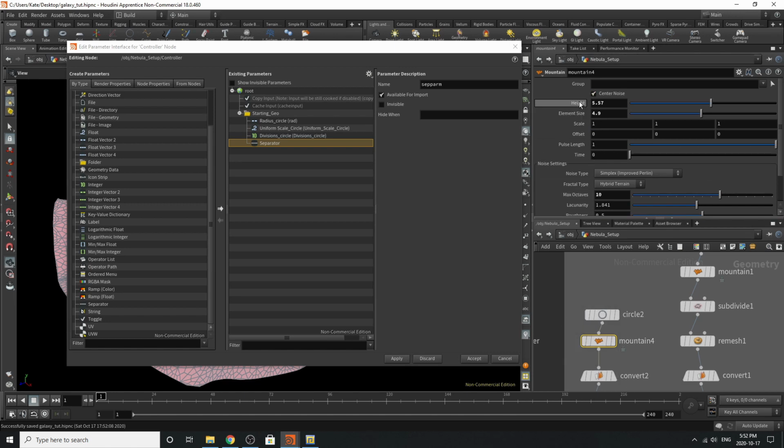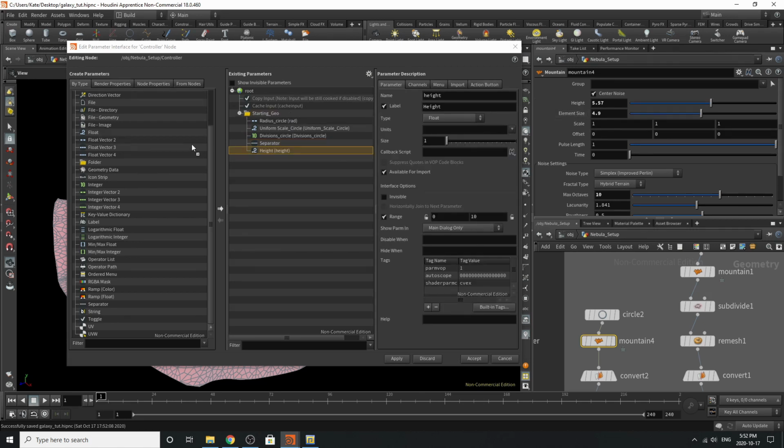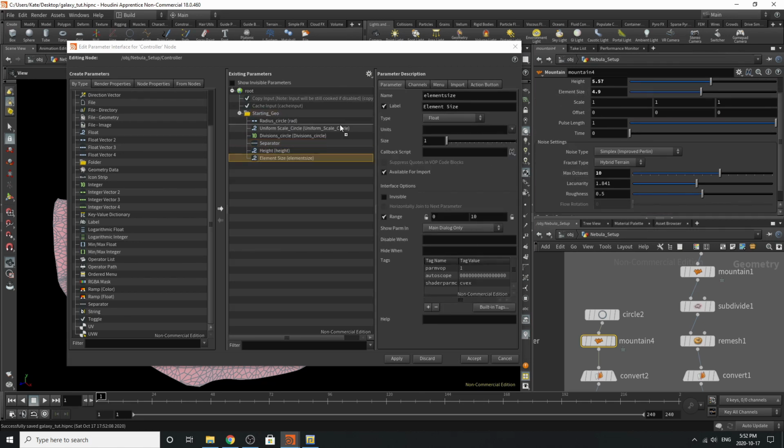So now we have our noise. So we're going to add the height in and pretty much all the changes we made. So the max octaves. I didn't change anything on the roughness or anything like that. So we'll go height, noise, and then our element size, noise, go back.